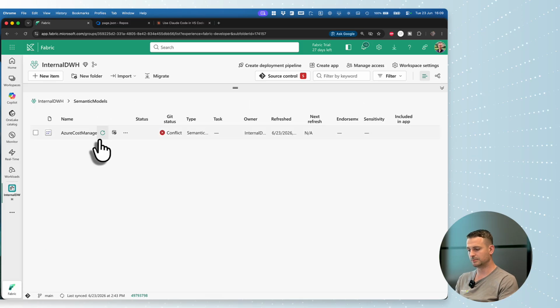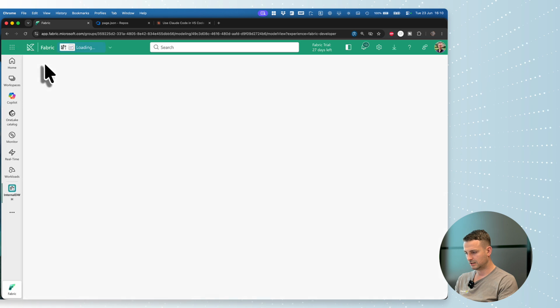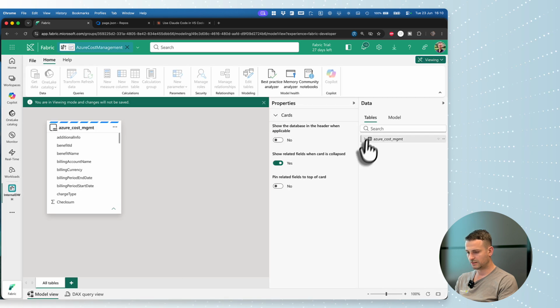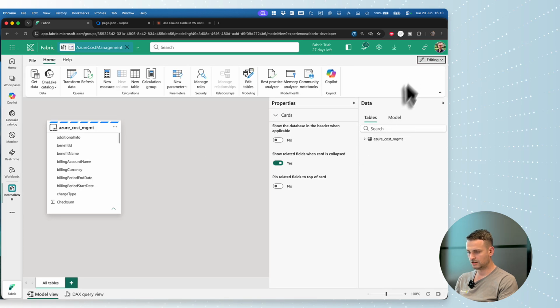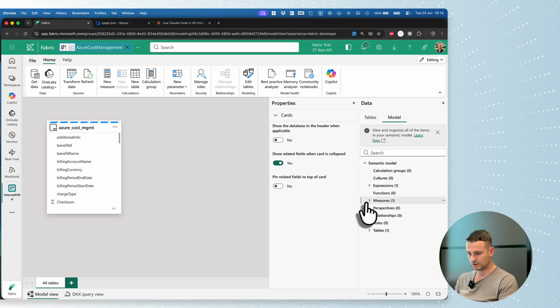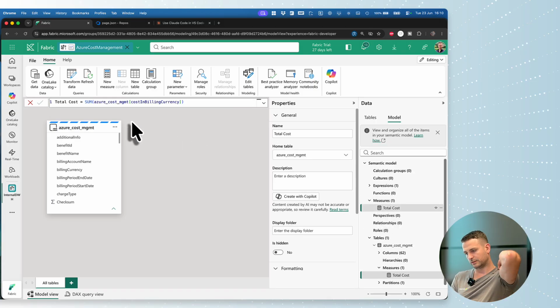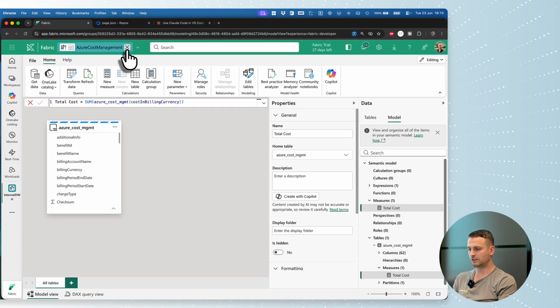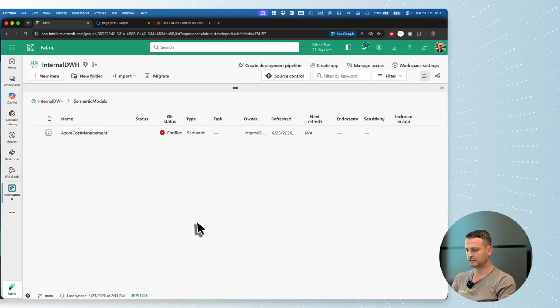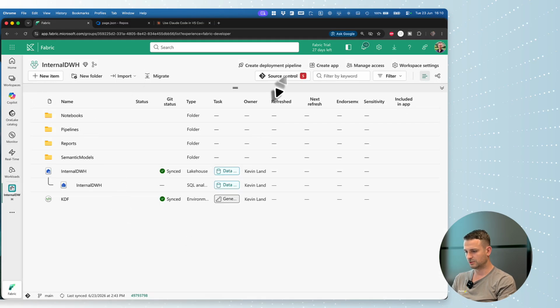Then head over to the semantic model. Let's open it, go in edit mode, go to model, go to measures, and then find our total cost. Yes, so actually we do have our total cost in here. That's all perfectly fine. That's good, that's good.